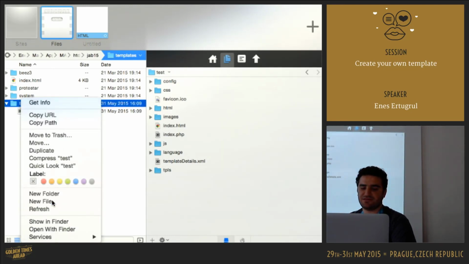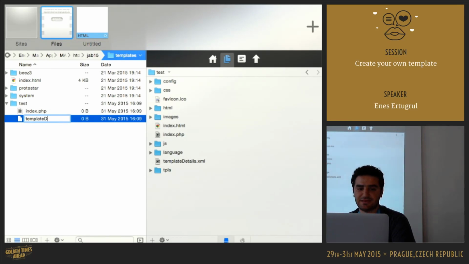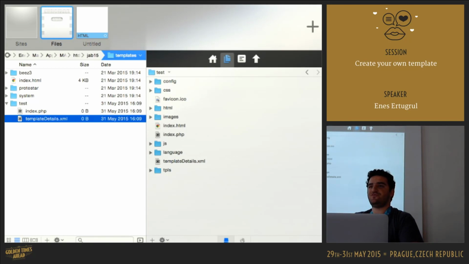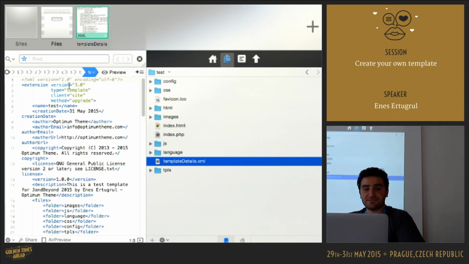I will create another file named templateDetails.xml. These are the two files required for a basic Joomla template. Currently we have a Joomla template, that's all. So what should we put in these files?